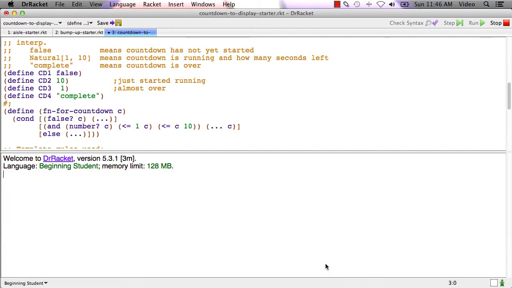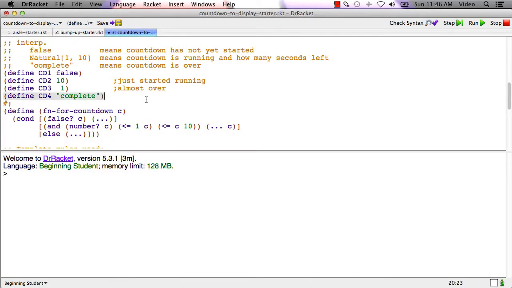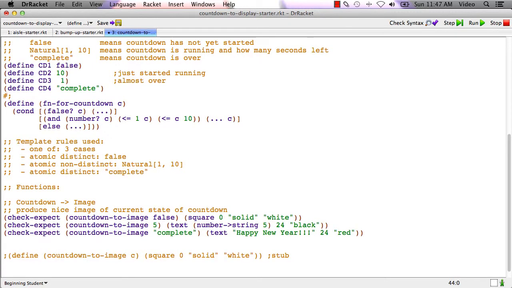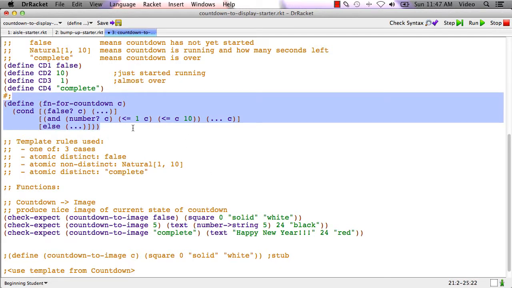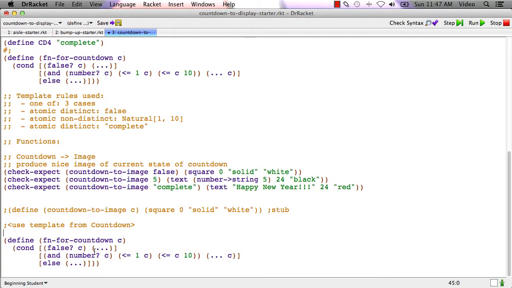So that's the examples. Let's run them. Great, they all run, but some are failing. That means they're well formed. So now this was the stub. Let's comment it out. Let's put a note that says we use template from countdown. Let's get that template. We'll copy it down here. And let's see, we rename it. We rename it countdown to image.